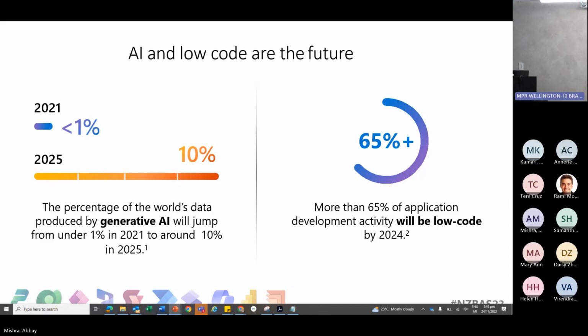And I think a couple of stats, if you see, of all of the data generated by the world globally, around 10% will be generated using generative AI. So it's a very powerful source of information as well. And around 65%, even if it's not entirely true, even if 50% of app development will be low code and AI based, then you might want to be in that wave as well. So yeah, keep yourself up to date with it. Do not be overwhelmed.